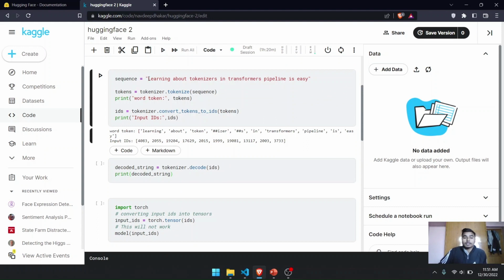So for example, in this code, we have the sequence, and we convert it to word tokens. This will be the output of the word tokens, like learning about tokens, as we have talked about subword tokenization. For example, here it is tokenizing the word tokenizer into tokenizer and s. It is converting into multiple tokens using subword tokenization, and then we use these word tokens and convert them into input IDs. So these are the input IDs, which are unique integers generated from the word tokens using the tokenizer.